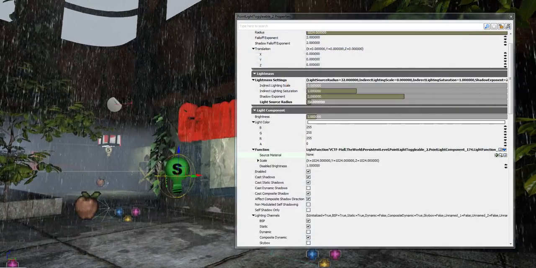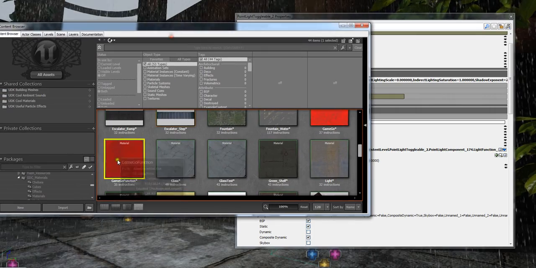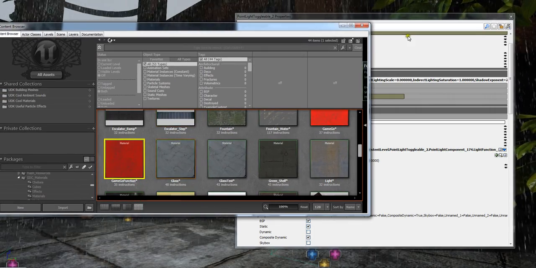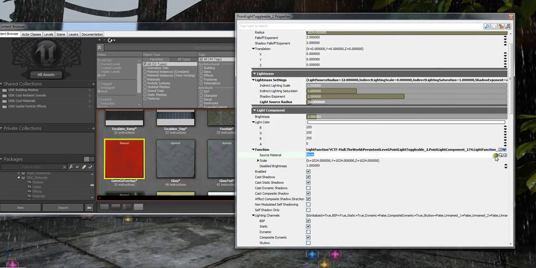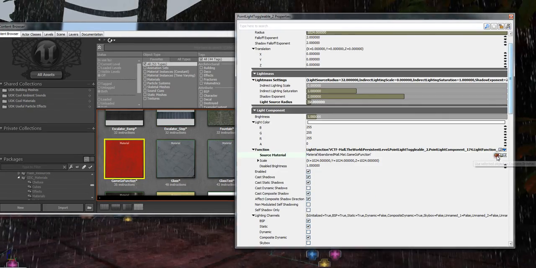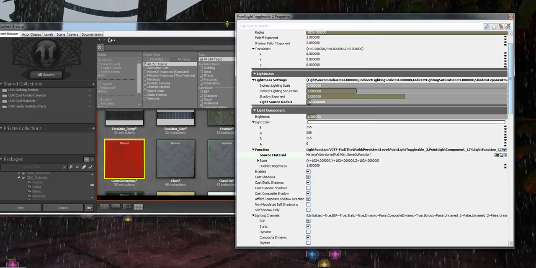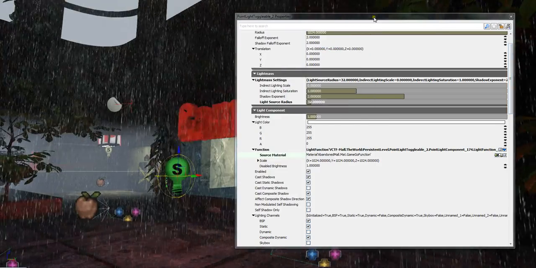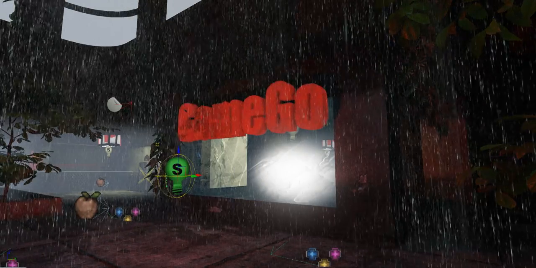So I'll close that, open up my content browser. Here we have it selected, and I'll just plug it into here. And so watch right here as I click, you can see the material is plugged into the light and it is now working.